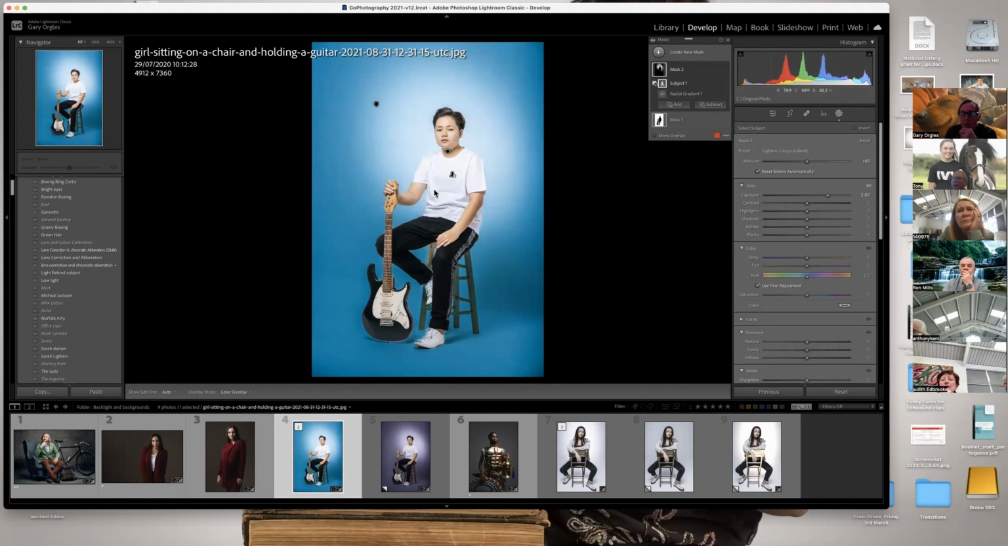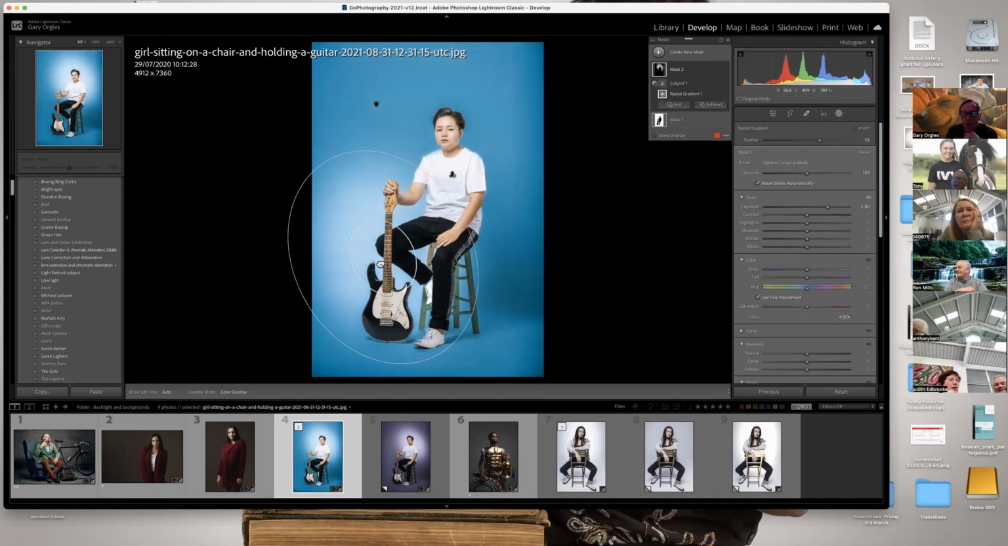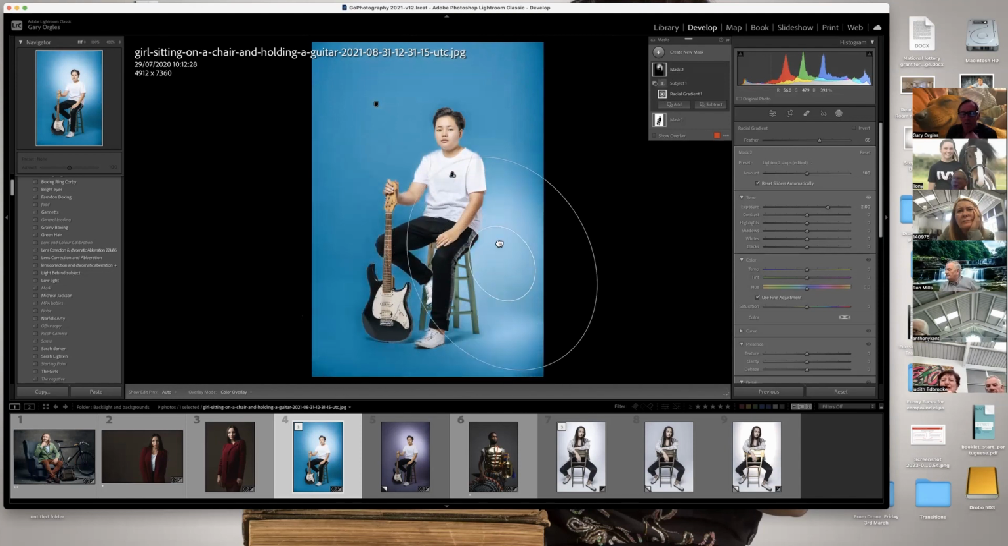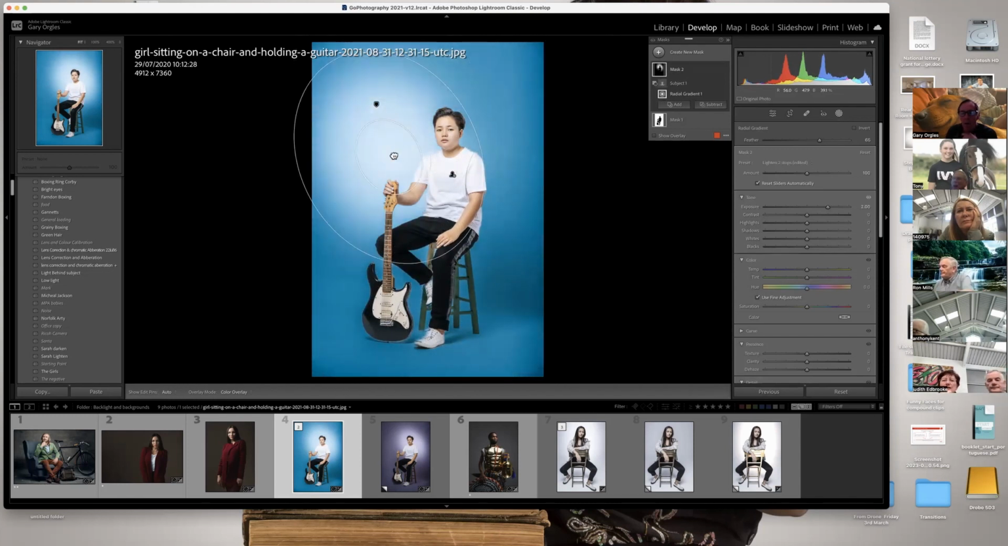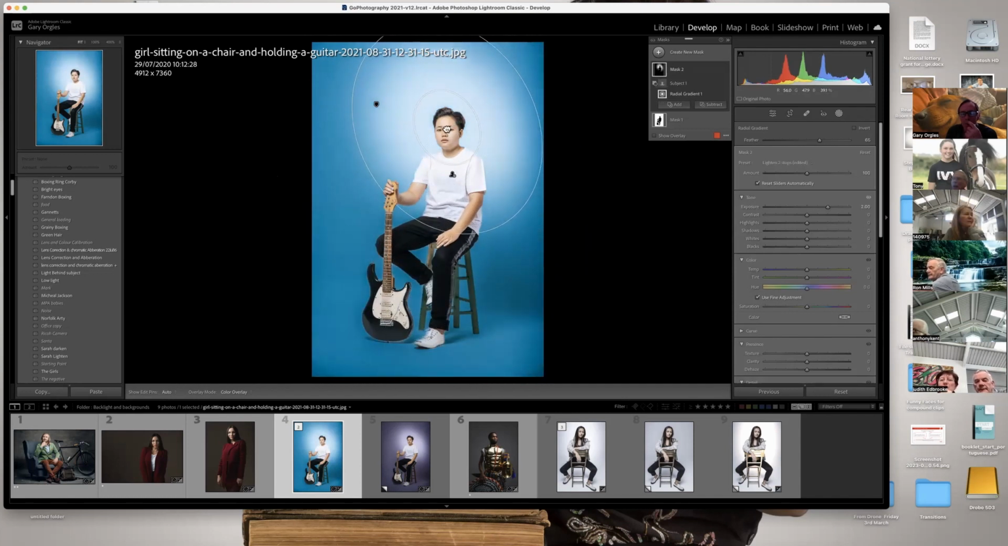If you look at the mask, you can see that it's not affecting her at all. And the beautiful thing about this, you can grab this and you can move it anywhere. Look, I'm moving it around the person. No matter where I go, it's not going on her at all, the guitar or anything. Can you see that? This is the bit that will trip people up. I can move that anywhere because I selected subject.